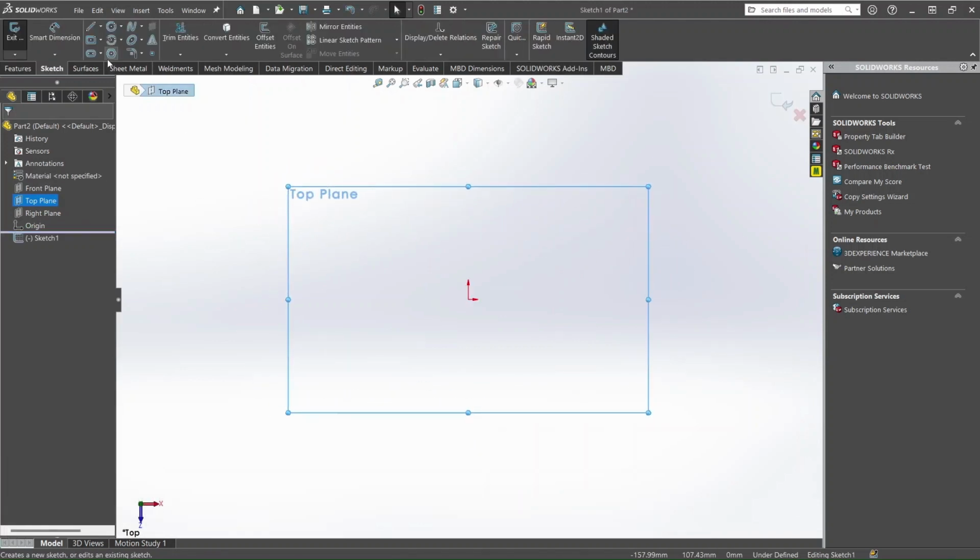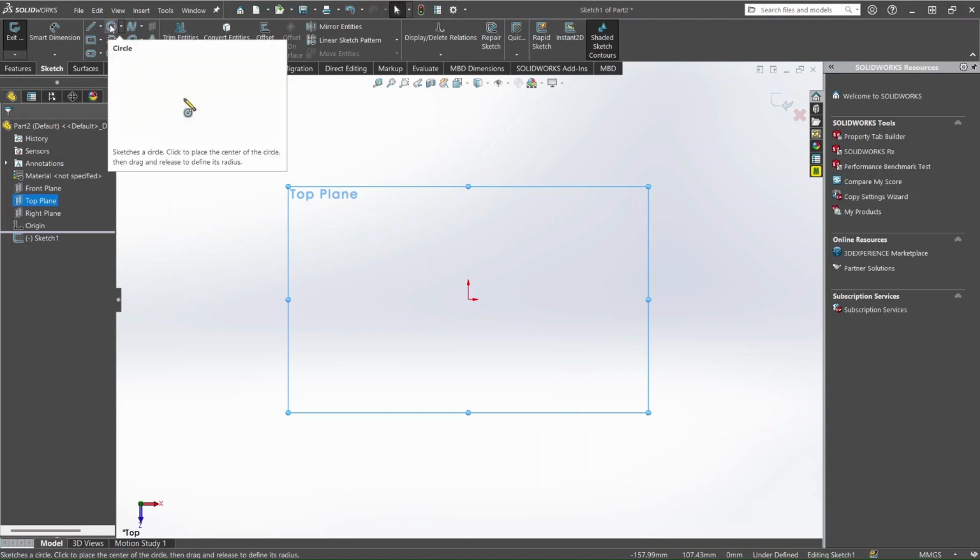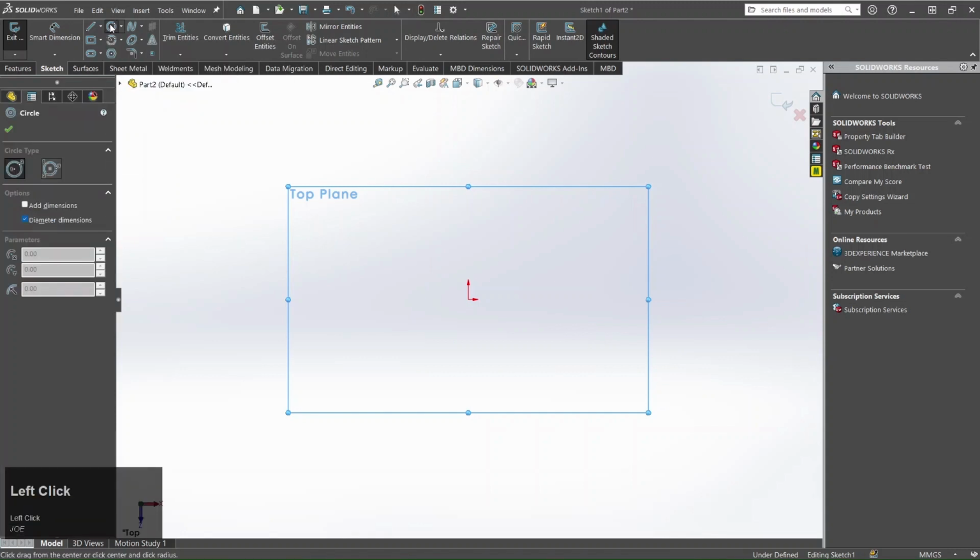Okay, we're now in the sketching tab. We switched from the features tab to the sketching tab. I'll click on the circle. So every time you click on these sketch icons or default sketch shapes, you get this on the properties manager. For the circle, you have two types from which you can choose.